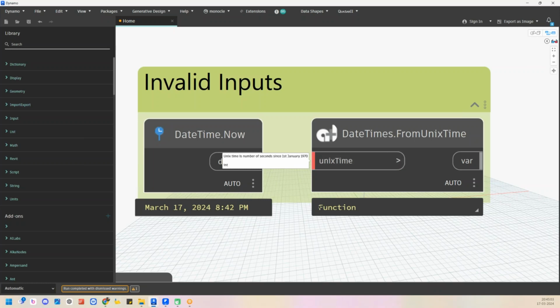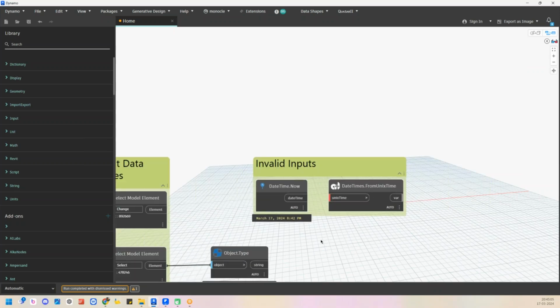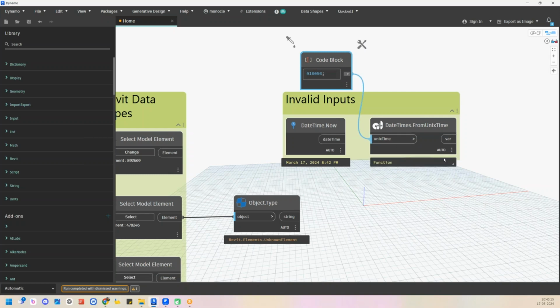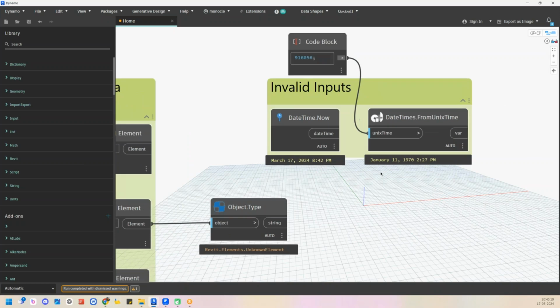Okay. So it is expecting an integer. So I have to connect a number. What if I connect a number, 916056 or any other number? When I connect this to this, it started working. That is expecting Unix time. You have connected the time. It is expecting a number and you connected the time. It got a warning. Do you understand? So you have to understand what it is exactly expecting.